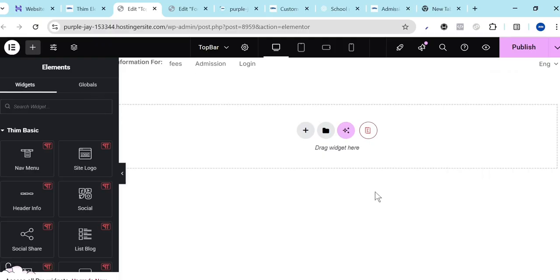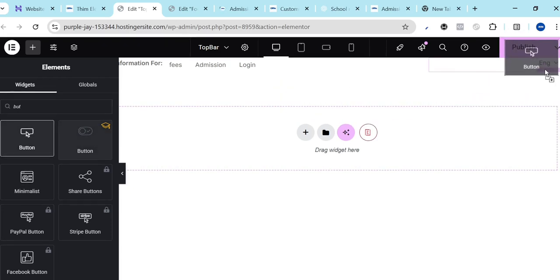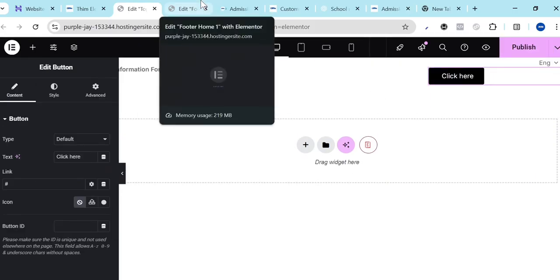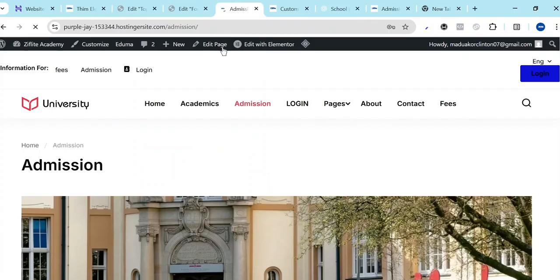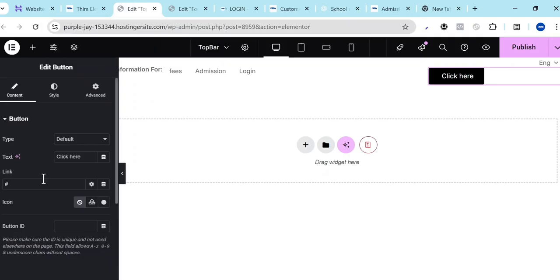Now for the button, I'm just going to delete this button, then show you how I added it. Before, we usually have a login here. I just right clicked on it and deleted it. Now we'll come to this place and type button. Drag and you can put it below here. Then we'll click on login here, copy the link to login, go back here, and paste it on the link here. Then here we're going to type login.